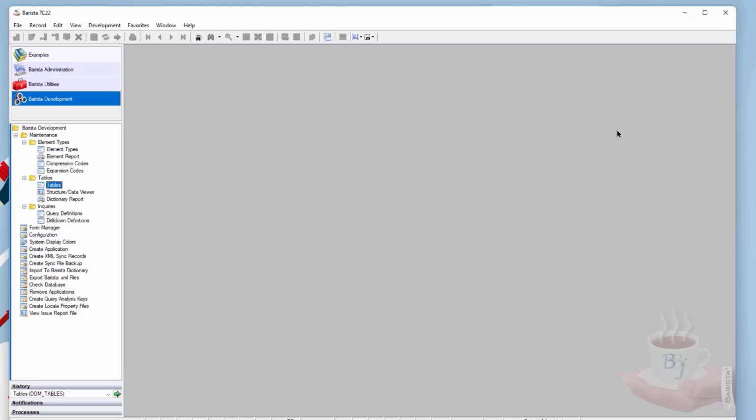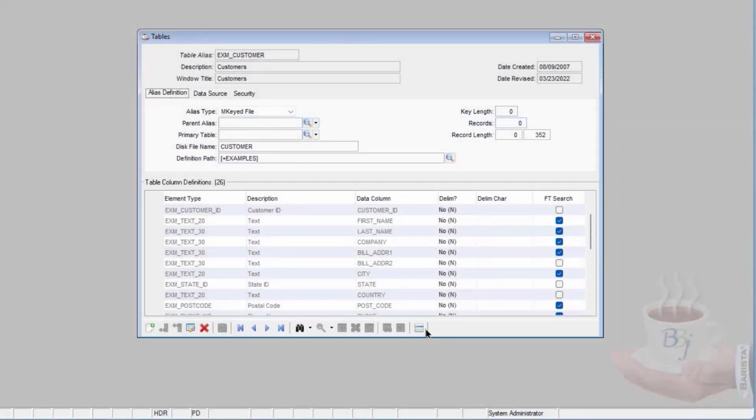What this has always meant is that Barista has had to export that subset to the BASIS Enhanced Dictionary to facilitate the SQL side of things. Those exports were sprinkled throughout the framework. For example, here in table maintenance, if I change a table, I need to select this Create Update Table option.